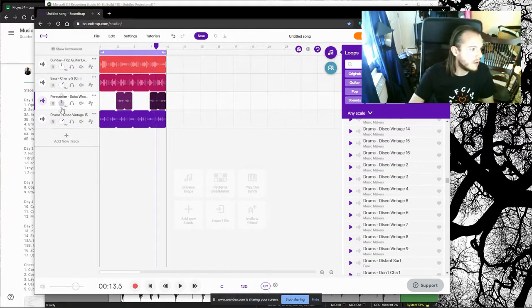Again, you can adjust the volume. I think the wood block is cool, but it's a little too loud. It's just there for effect. I would make the drums a little louder. Maybe put the guitar a little lower. And again, you can add a fade.